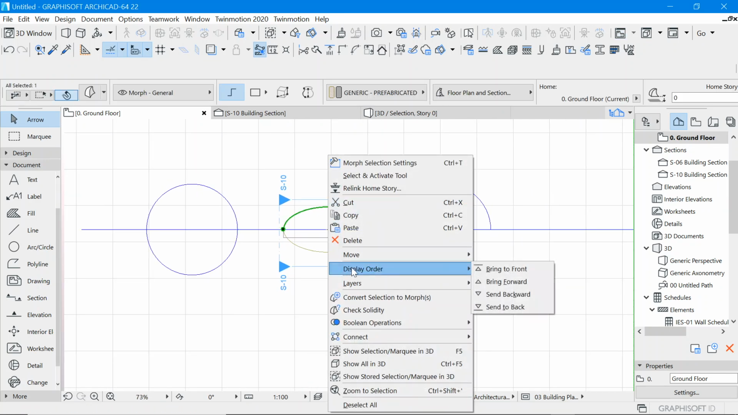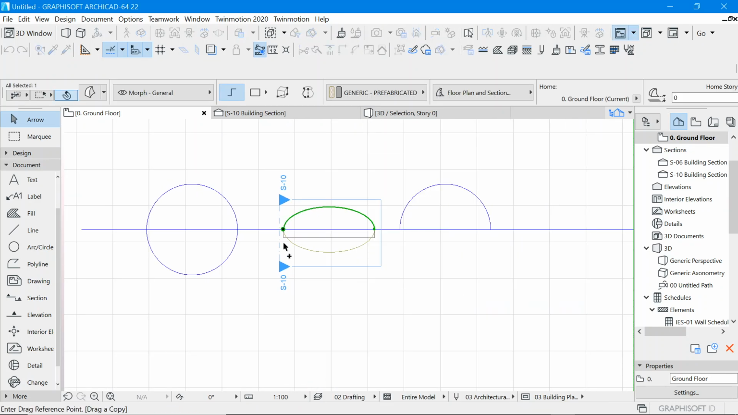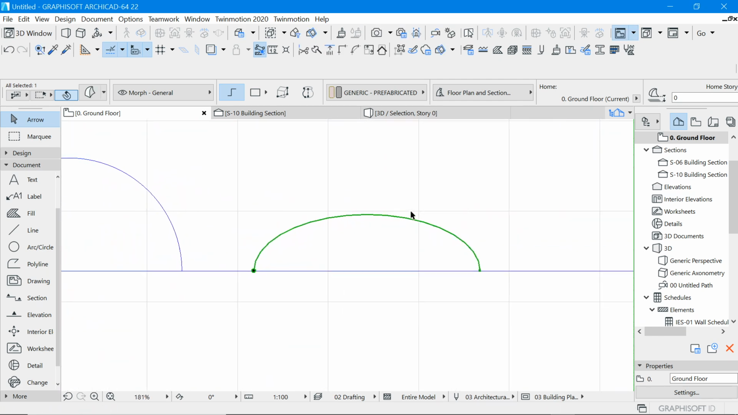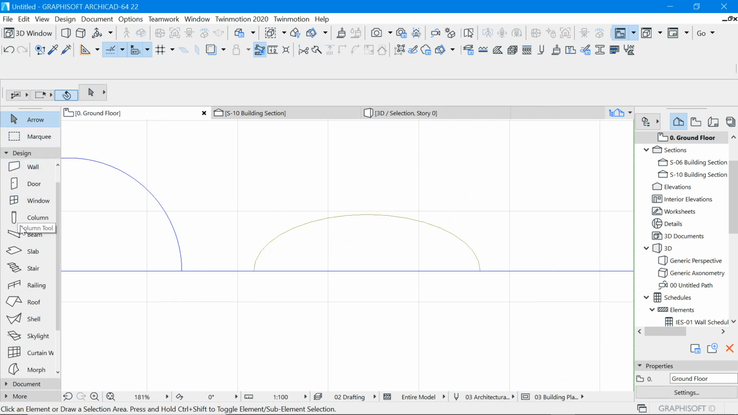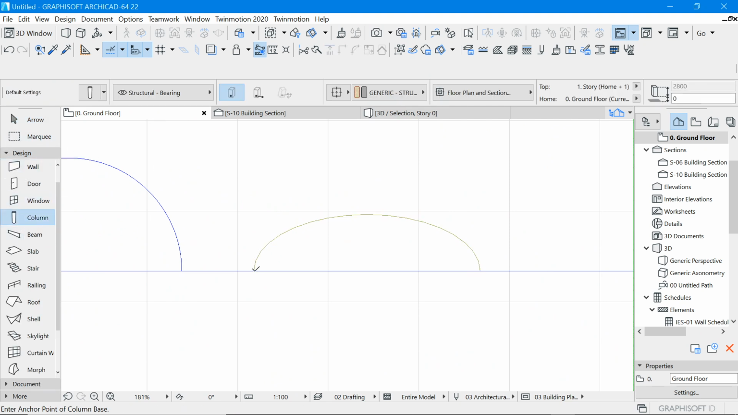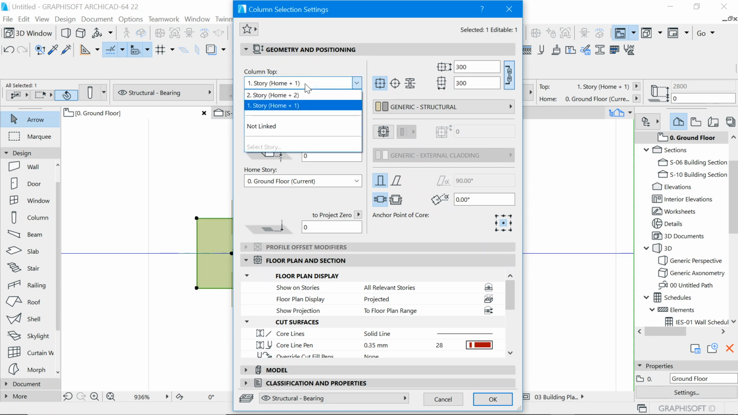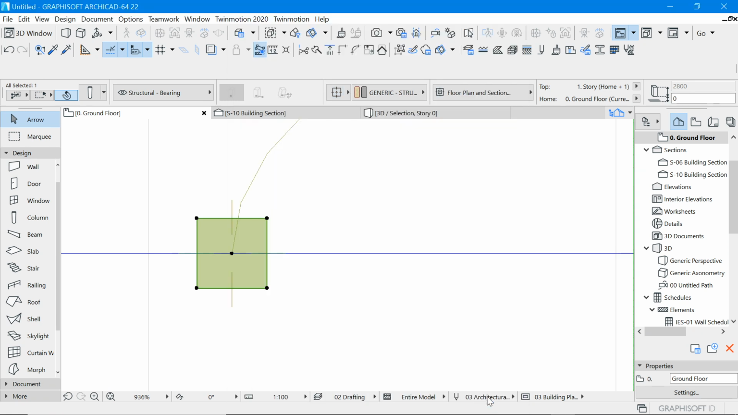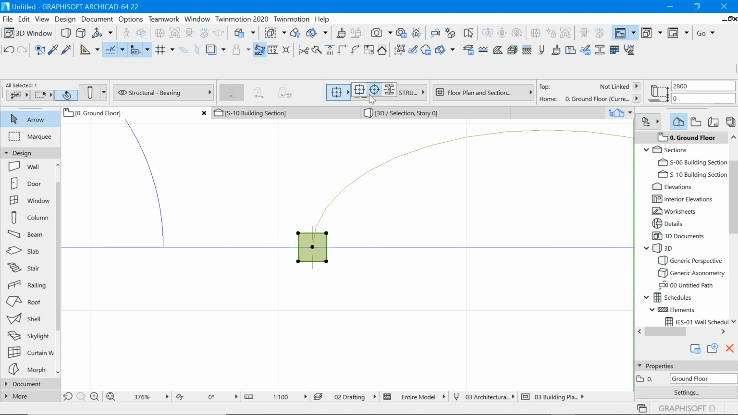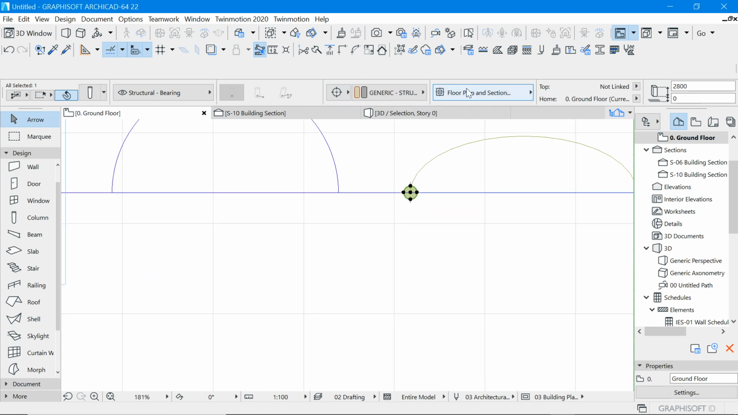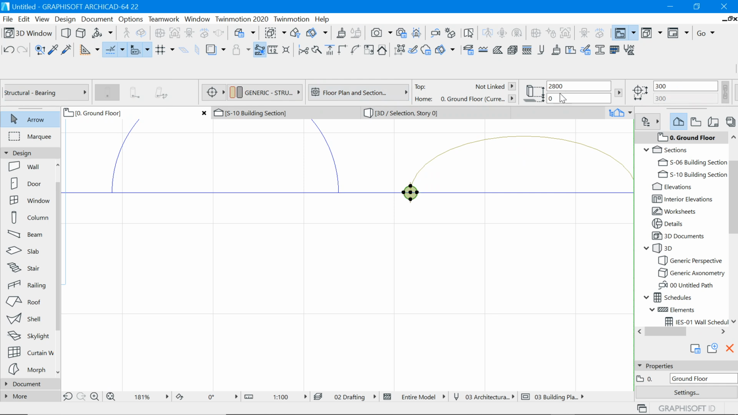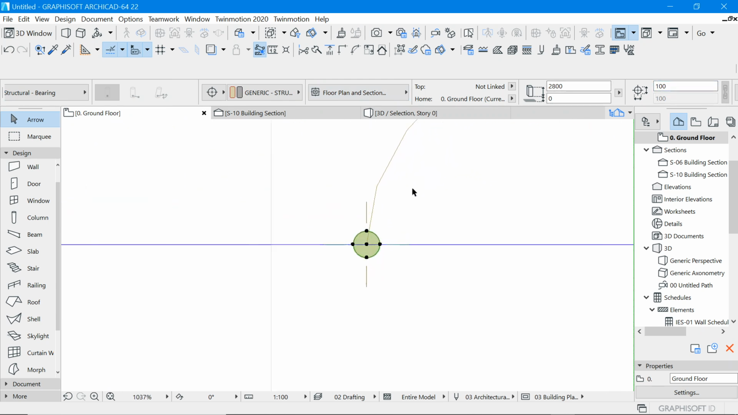Now let's take one copy of that, drag a copy on the side again, and this time let's pick a column tool and insert it here. Now once we insert this column, let's edit it, make this not linked, then make it circular. We can also edit its size and make this 100. That makes it smaller.